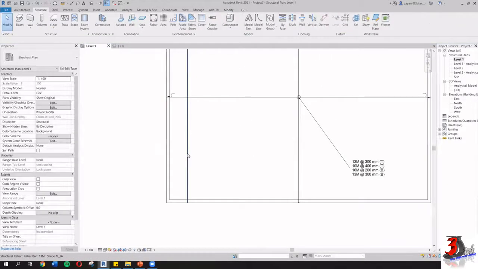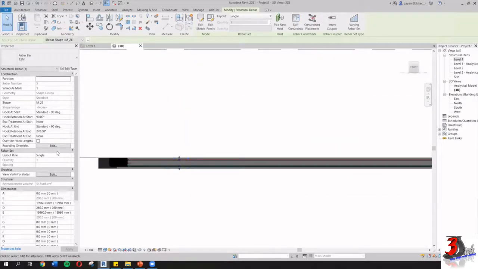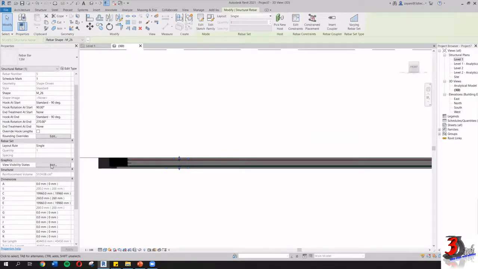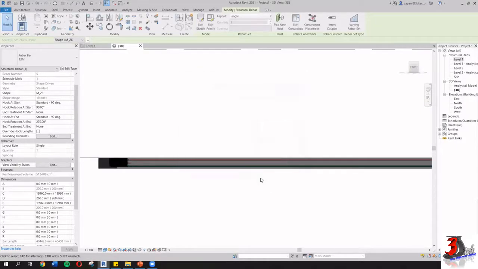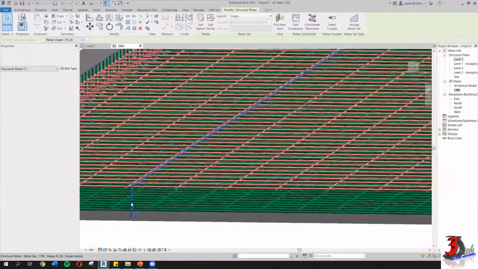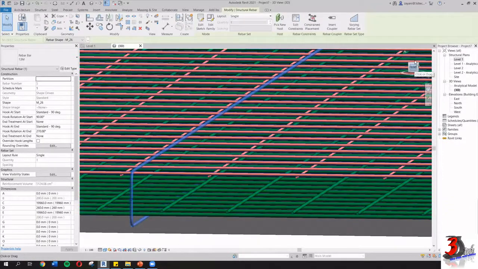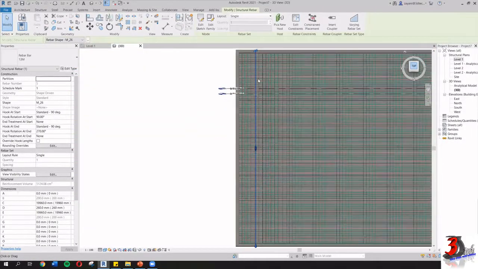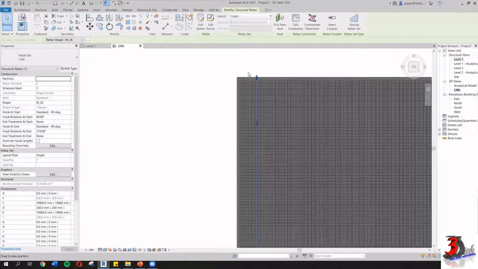And then I'm going to click on it and go to the 3D view. And straight away, I'm going to change the view visibility state. So I'm going to click on edit, and I'm going to view this as solid. Okay, so you can see that is my rebar chair. But of course, you will want to actually change the shape and everything. So I'm just going to drag it to be a little bit smaller.